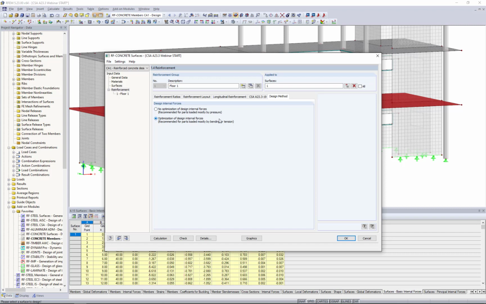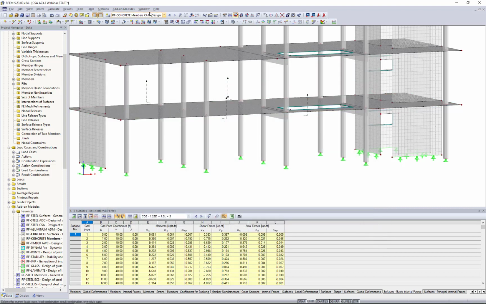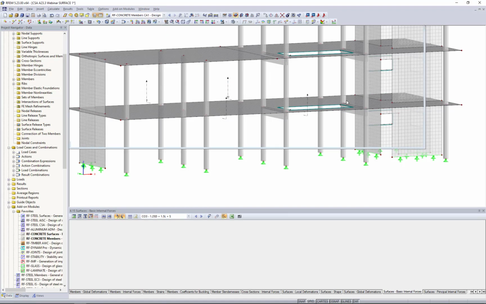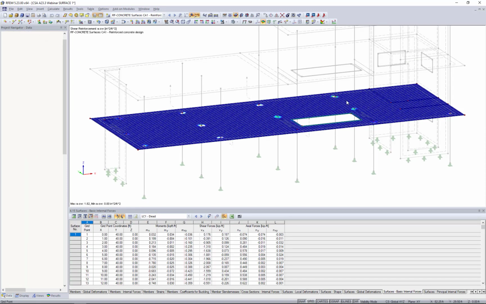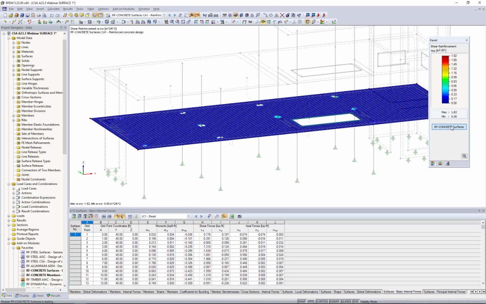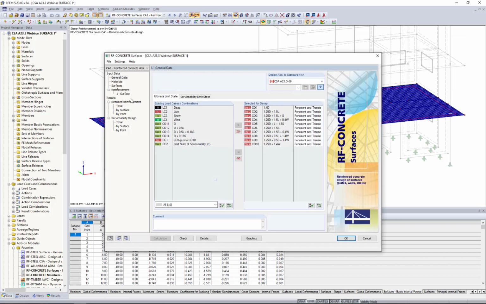And just like that, we are finally ready to run our analysis. So we can click calculation. Now this does take not too long, but again, for the sake of time, what I'm going to do is jump to an already saved model where I quickly solved for the reinforcement design. I'm going to launch RF-CONCRETE Surfaces here, which should pull up my saved results. And we now have our results available to us within table format.